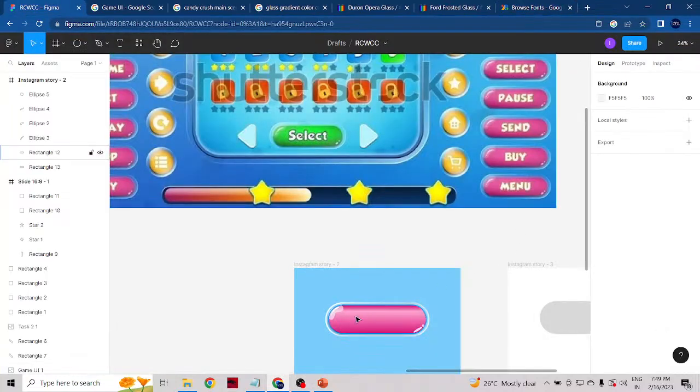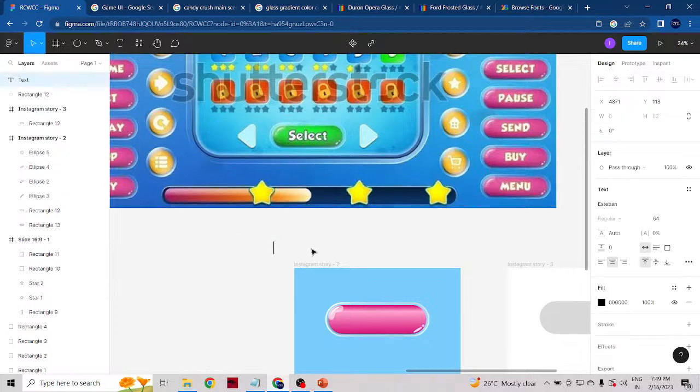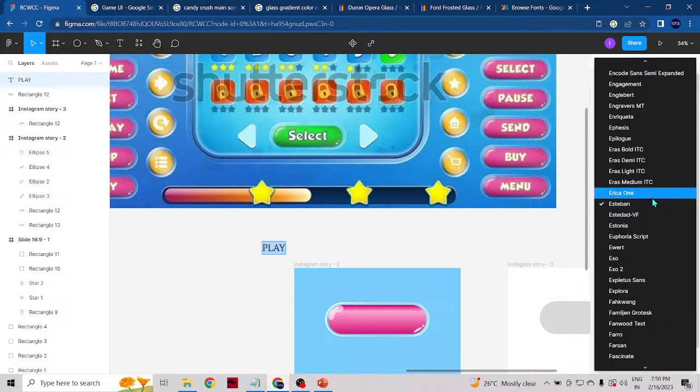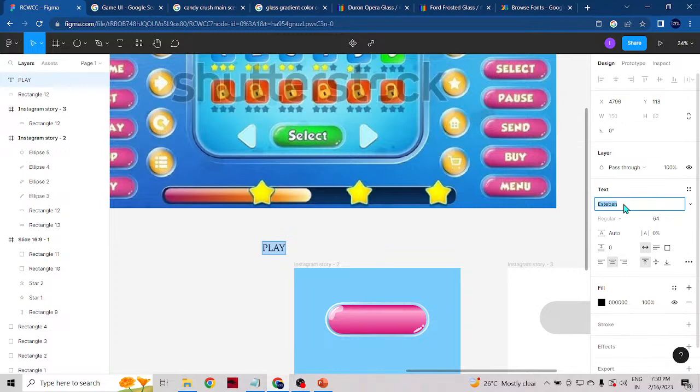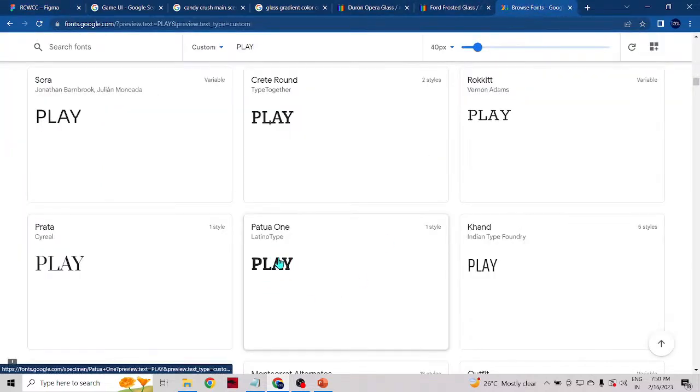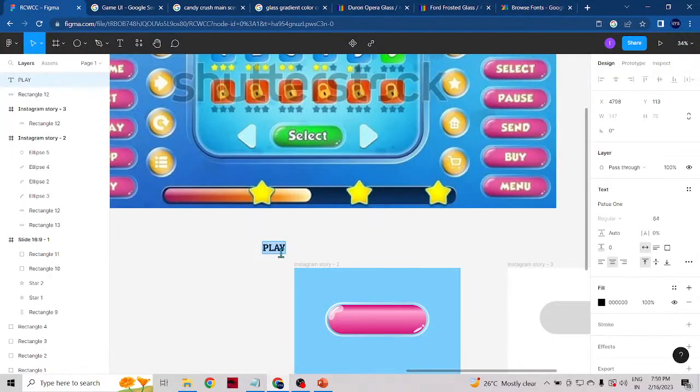So here I am coming, and then I am choosing the text tool. Okay, so now I am going to type in PLAY. Once I have typed, I am just going to the design box which is here, and in the drop down, or I am just manually typing Patua One. And here the font style is changed to this font style that we have seen here. Okay, so can you see this?